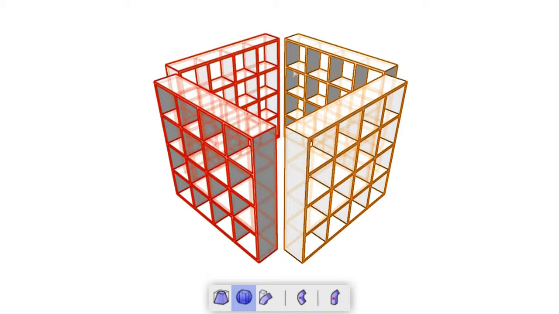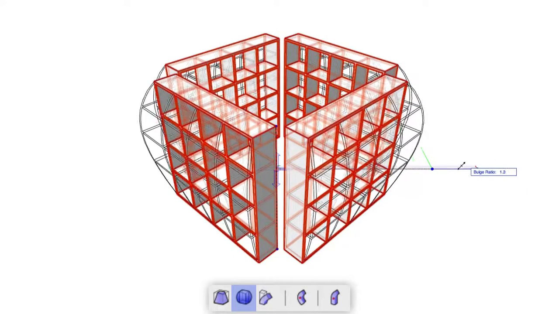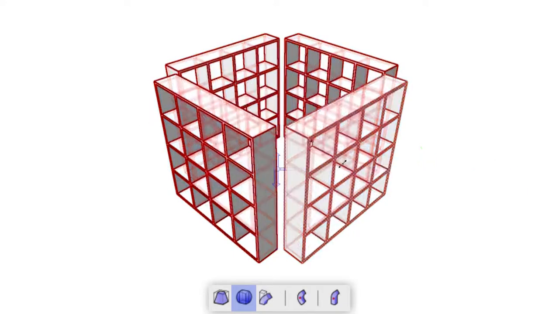If multiple objects are selected, they will be bulged away from or toward a similar point, but each of them will be modified in a different way, depending upon the location of the indicator.